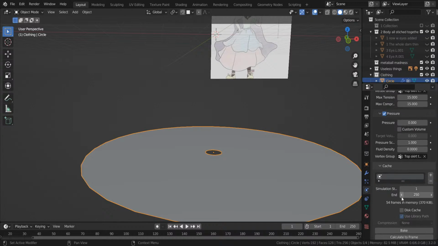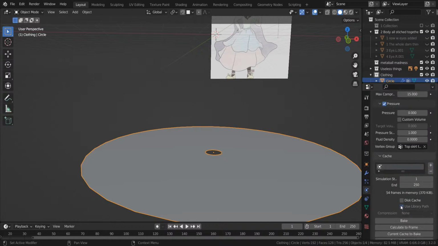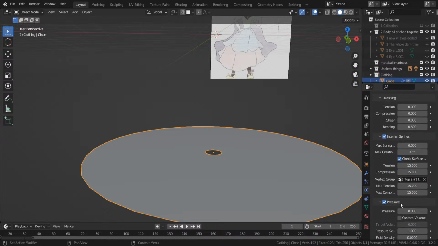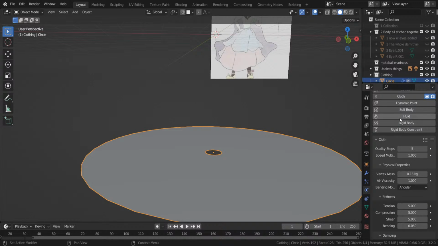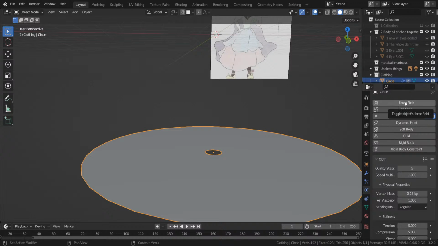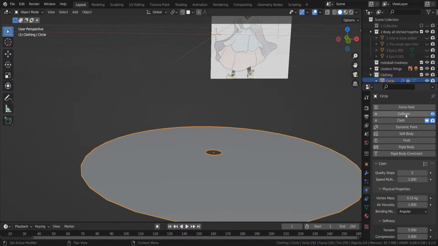So those bottom things are what you want to press when you're done. Yeah. When you're done calculating everything and want to lock stuff in, lock the physics in. Oh wait, yes, collision is something we want eventually because this is clothes that the model will wear.